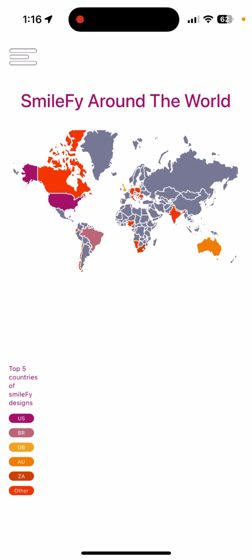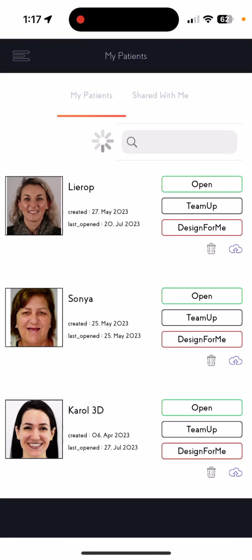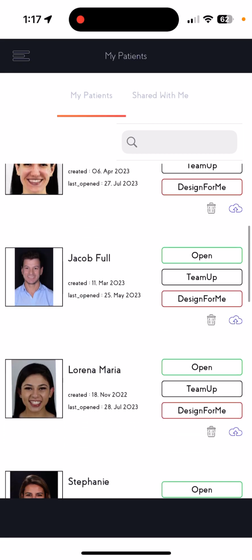In this video, I'll show you how to export the files from your SmileFy iPhone. So open the software and then go over here on the top left corner, go to My Patients and look for your patient. Then hit Open.